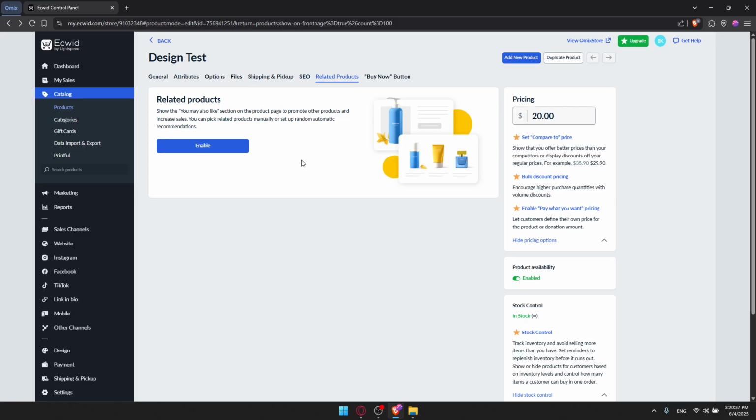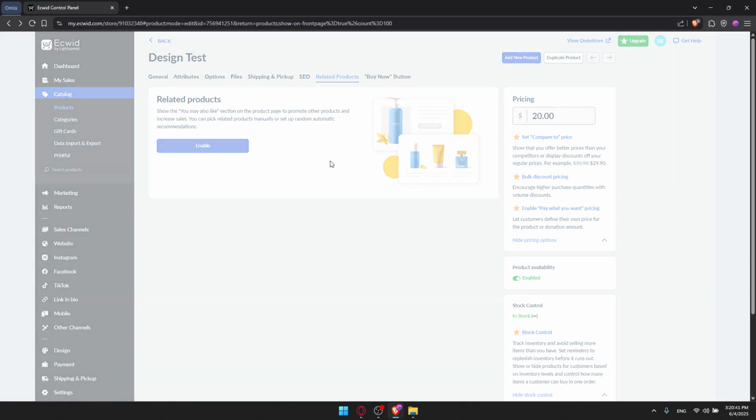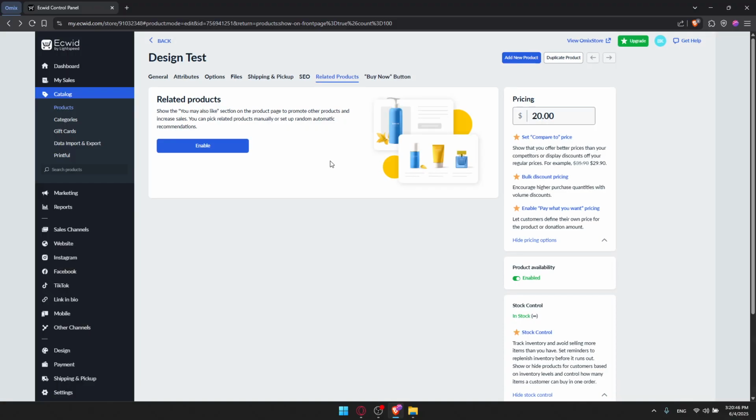And of course, here you can also enable some related products. So when people click on and want to buy this product, especially if you have a lot of products in your store, they will find a related product and may want to go and get that as well.